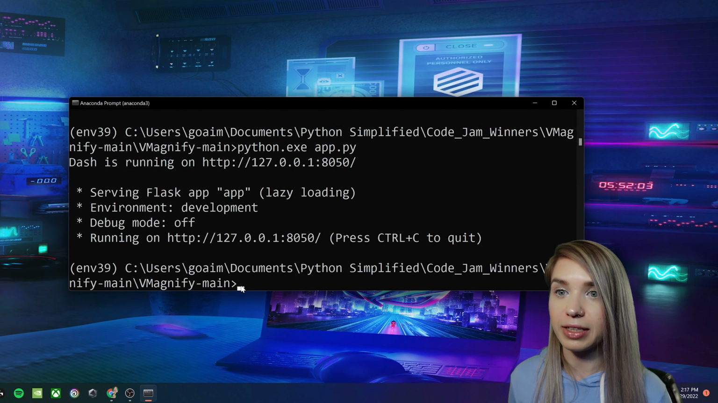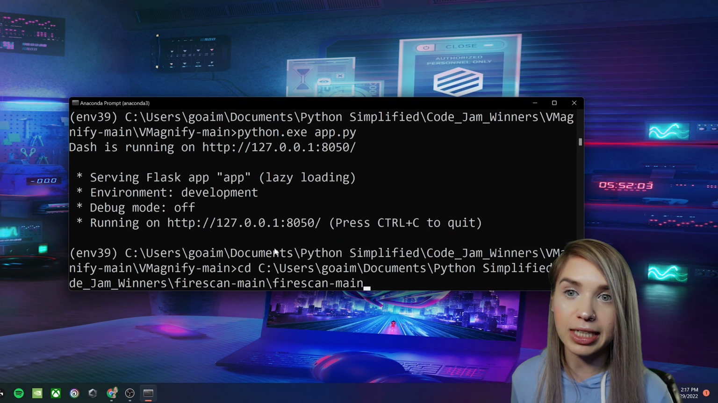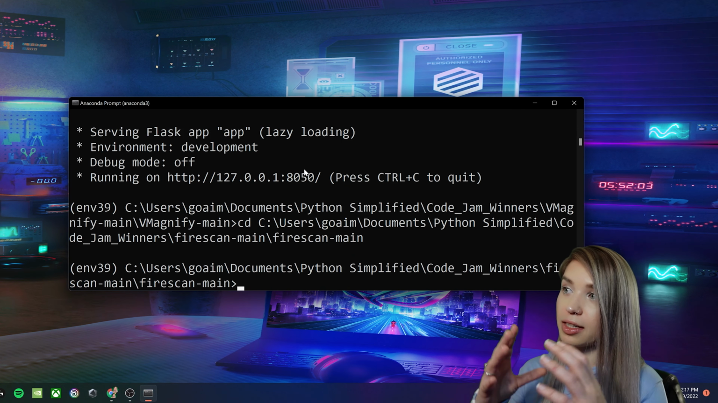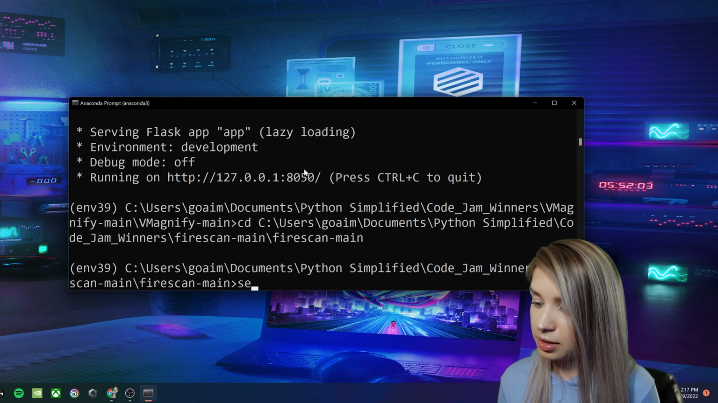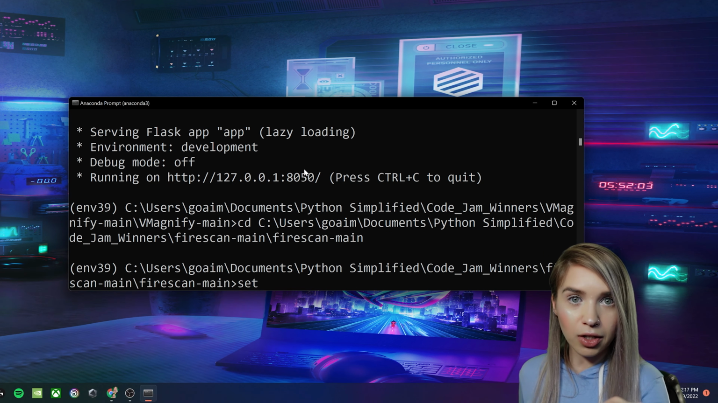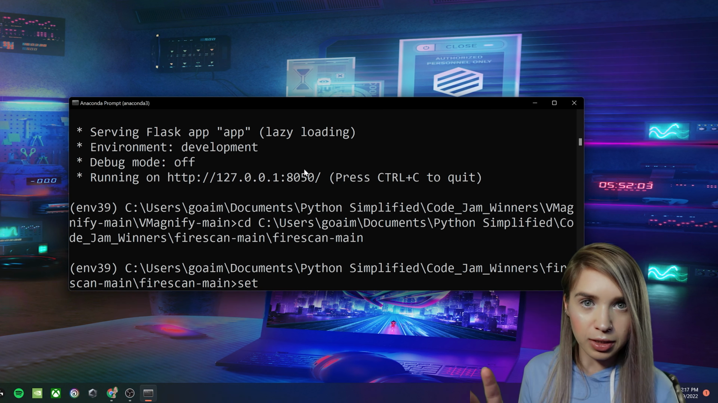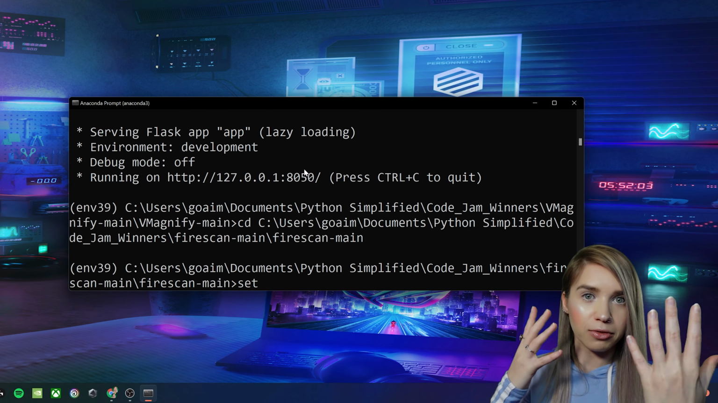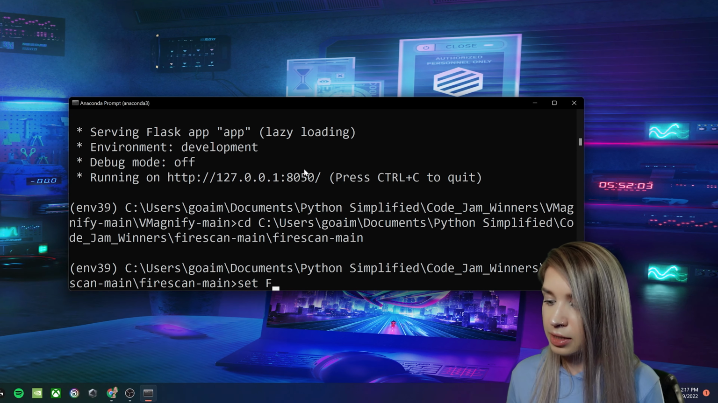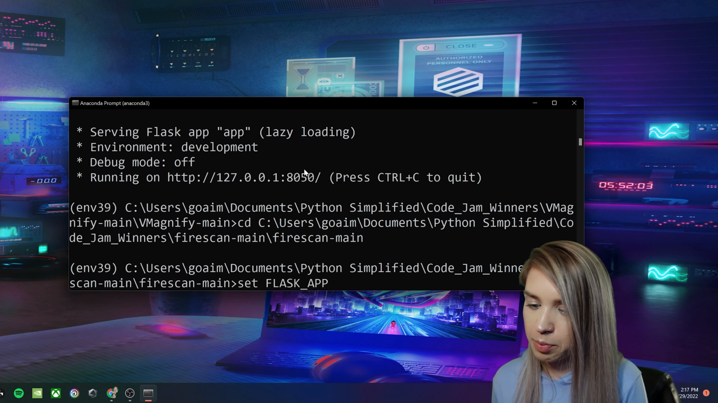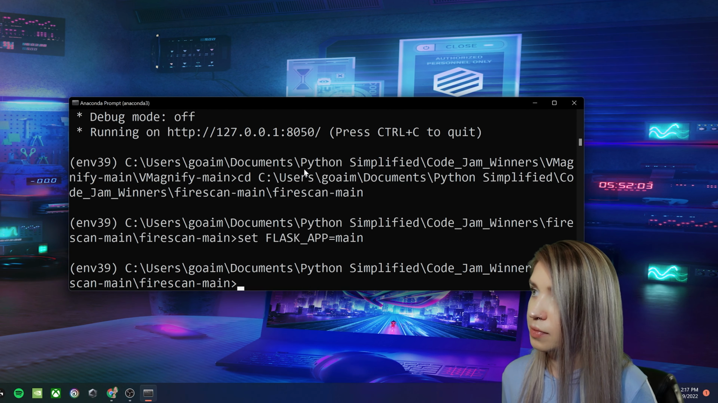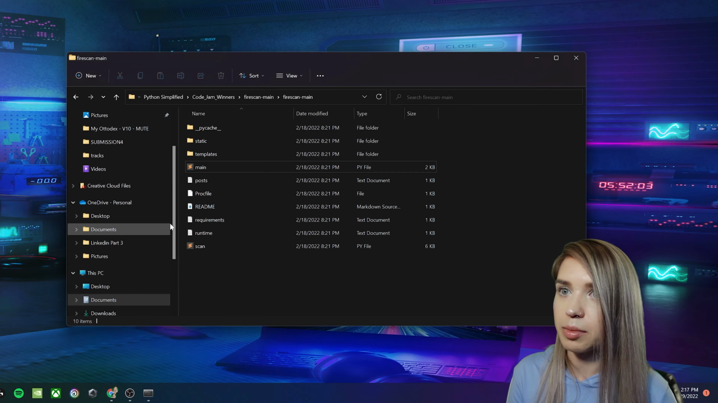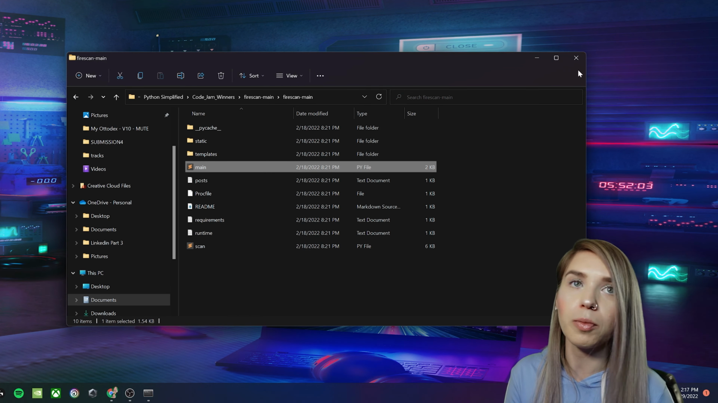We will specify it in our terminal following a cd command. And then once we are in the correct folder, we will type set. By the way, if you're using Linux, instead of set, you need to type export. It's a different command for your operating system. So set flask_app equals main, which I believe is the name of the main file. Yep, there you go, main.